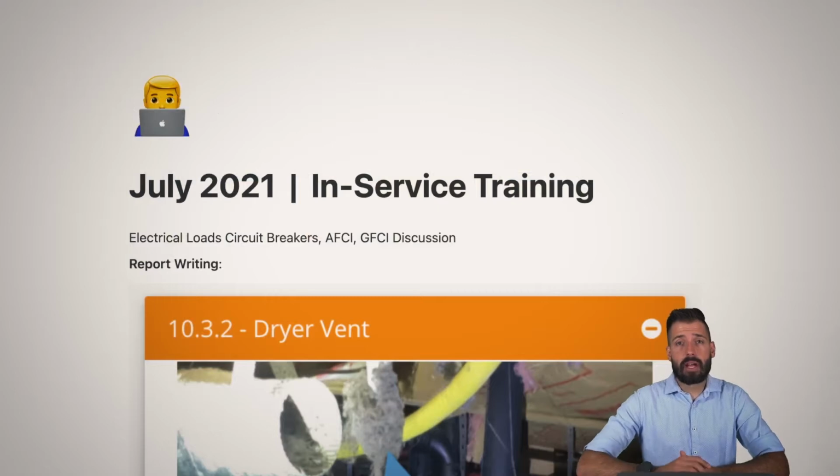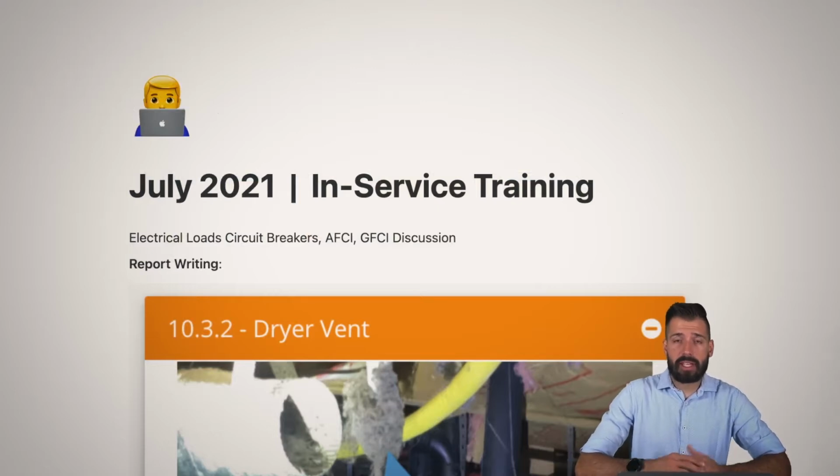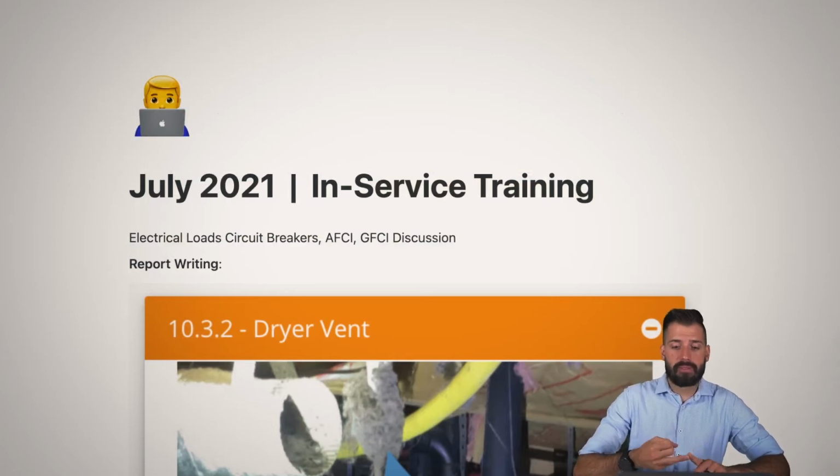So let's jump right into it, and we're going to go into Notion. Right here you can see for our July 2021 in-service training, the very first topic is electrical loads, circuit breakers, AFCI, GFCI, and just basically having a discussion about that. First we need to understand what a circuit is. A circuit is basically a path for electricity to go, and it completes a circle and is uninterrupted, and we're good to go.